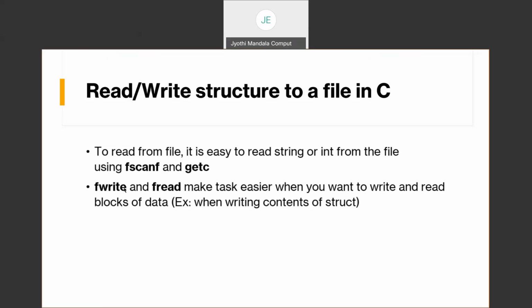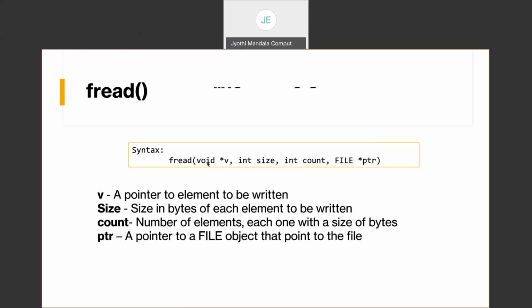Already in the previous lecture we learned about fwrite, where using fwrite we can write data into that file. And how can that be done? We have seen one structure variable, and using that structure variable, the data has been kept into that file. Now if you want to get that structure data from that file, that can be easily done by using fread. Now what is the syntax? The syntax is very similar to fwrite, only the function name is changed, that is fread.